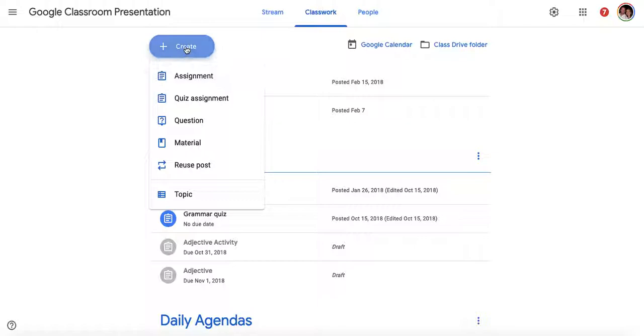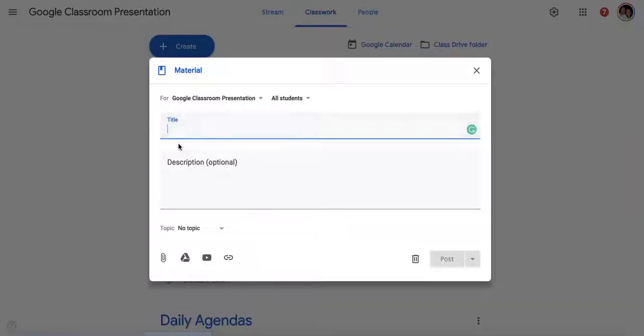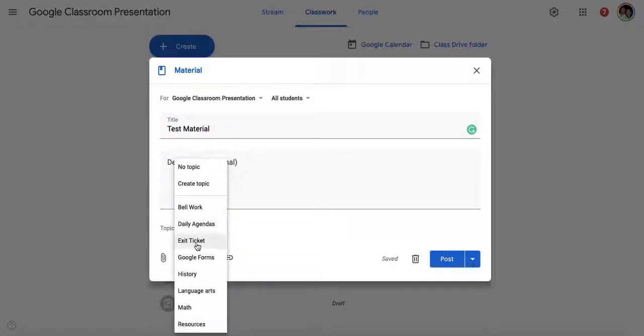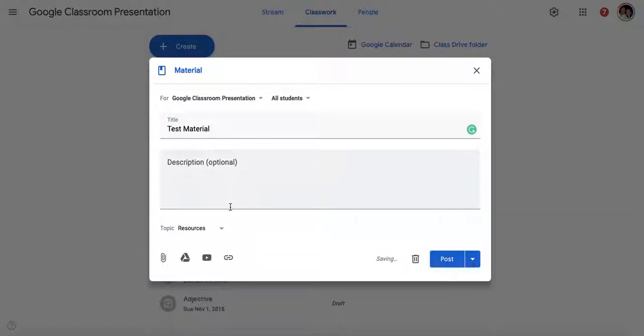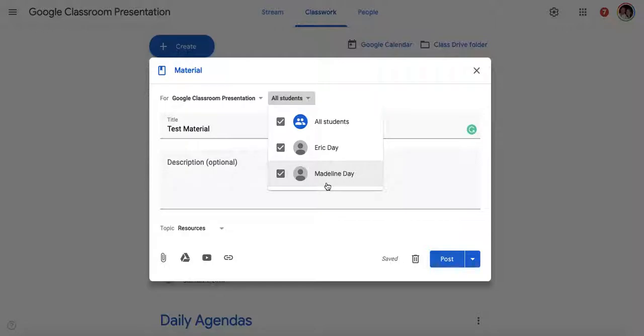So we would first hit create, then we hit material, type in the title, rather, test material, and then you have the option to add a document from Google Drive. You can add something from your computer, YouTube, or a link to something from the internet. Also, we have the option to add a topic. We'll use resources for this particular one. We have the option always to determine who is going to be included in the distribution of the material.